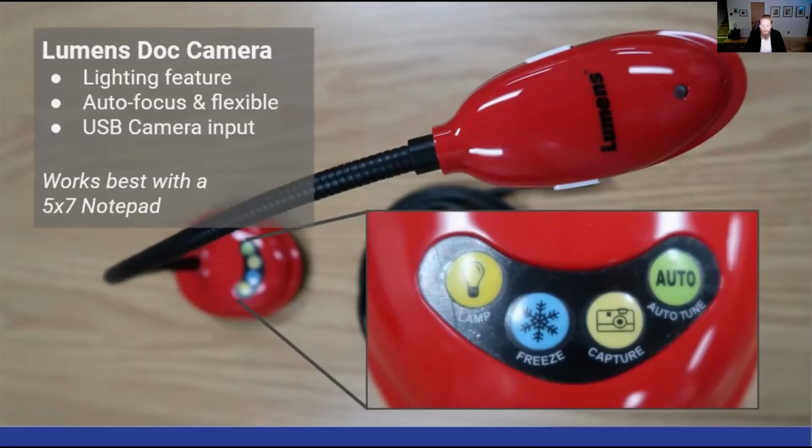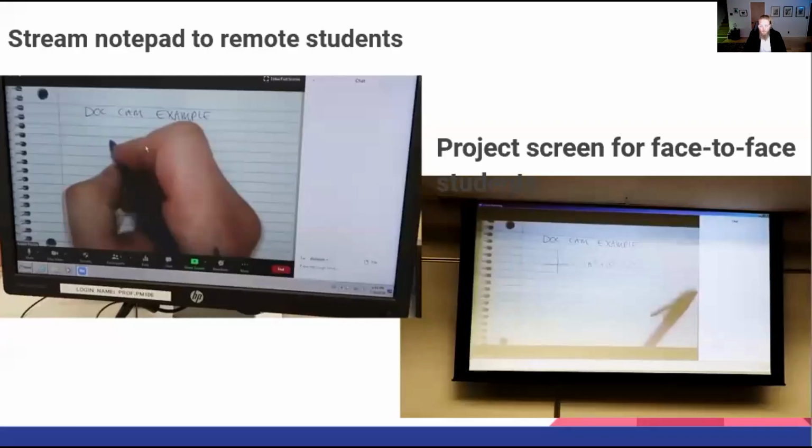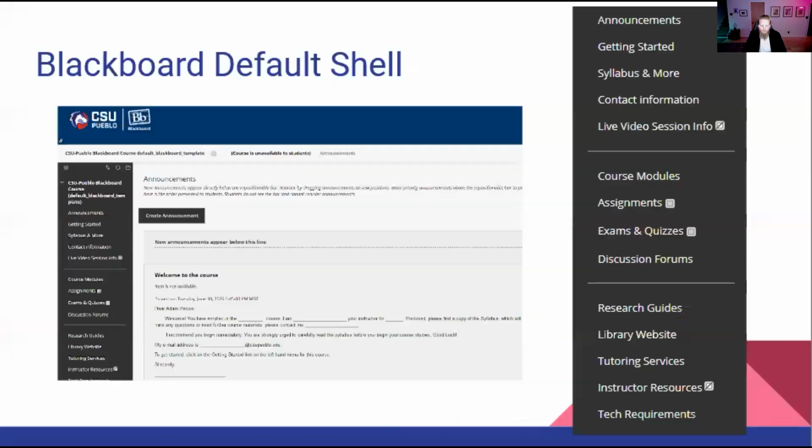You can write on that piece of paper and it can project it to the room. You can project it to your remote participants. It's a great way to maintain a semblance of a whiteboard or chalkboard and be able to virtually broadcast that. When we were doing this with chalkboards and whiteboards with just a standard webcam, it was not picking it up very well. It was really difficult to read.